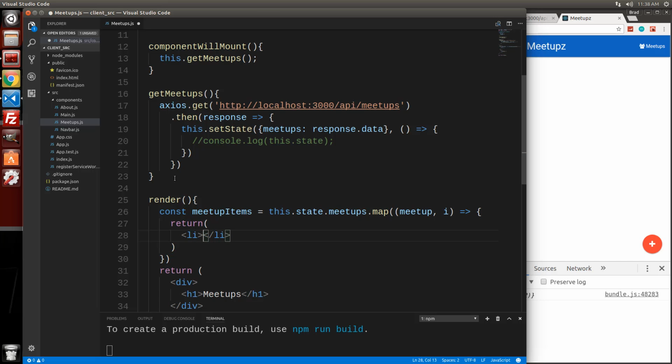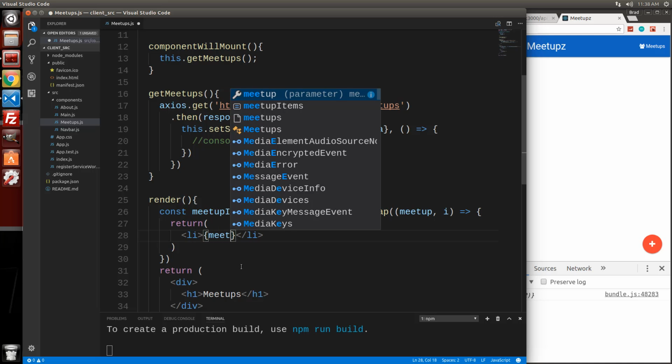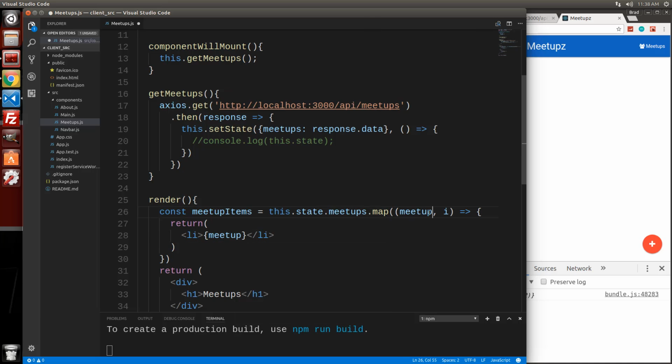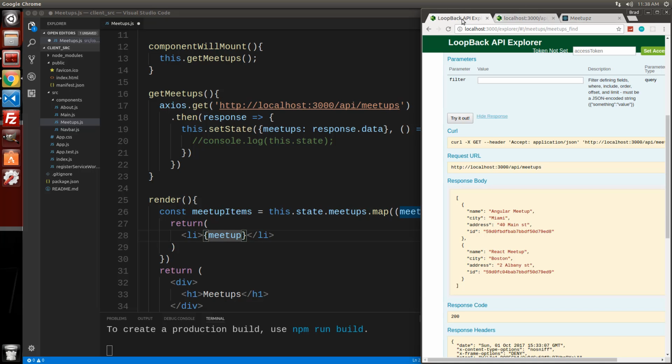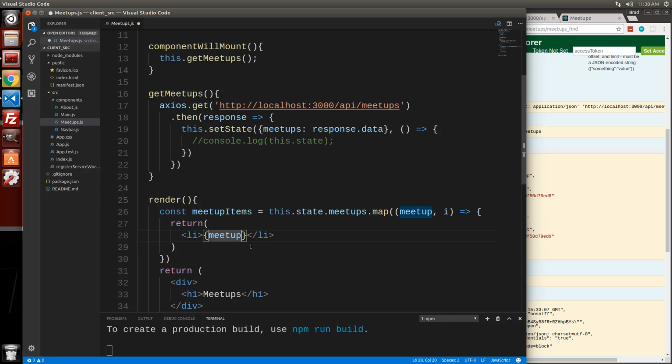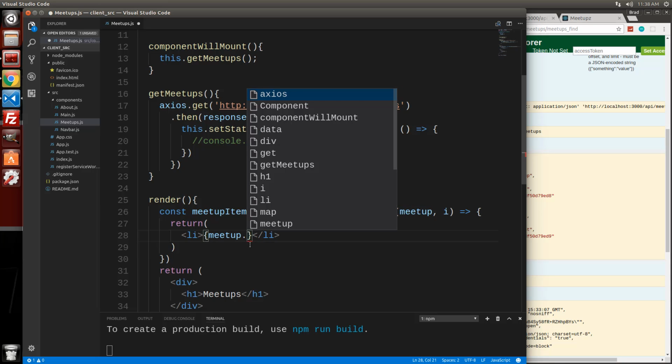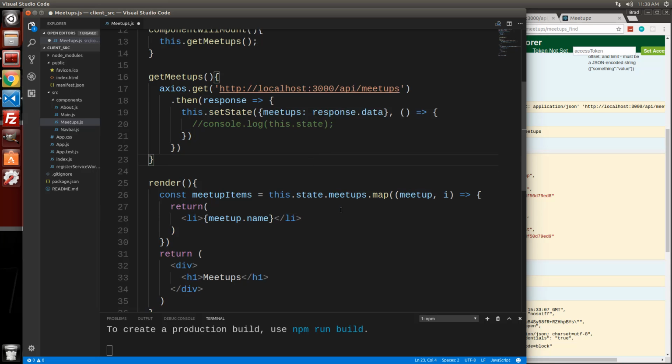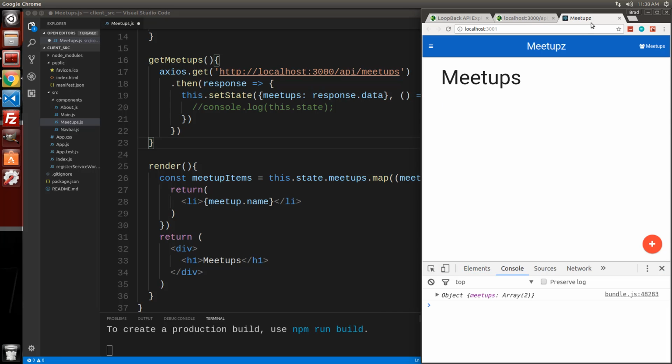And in here we can actually say, or I'm used to Angular, so I put 2, but React is just one set of curly braces. And we can access meetup because that's what we put right here. We could have put anything here. And then we can access any property of the meetup. So if we look at LoopBack, we can access the name, city, address, or ID. So let's get the name. We'll say .name.